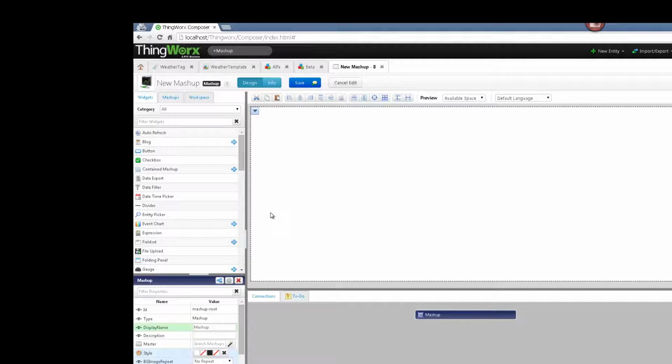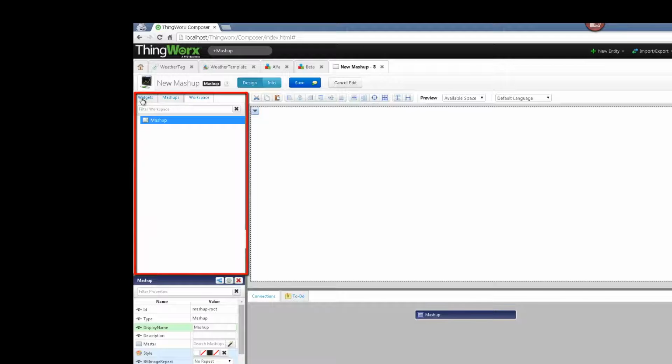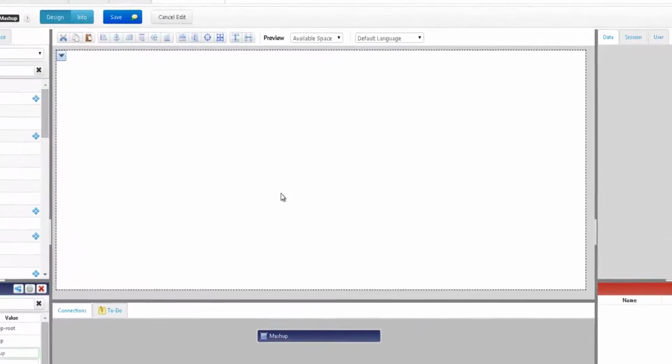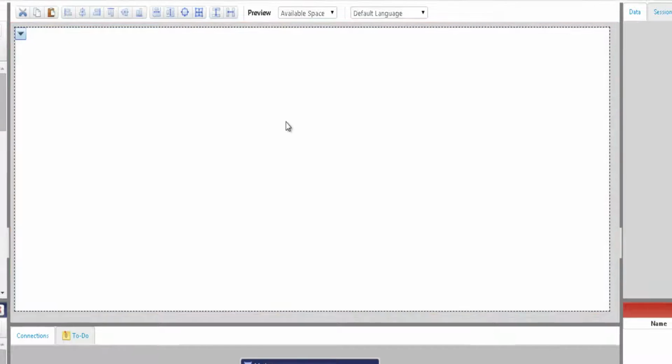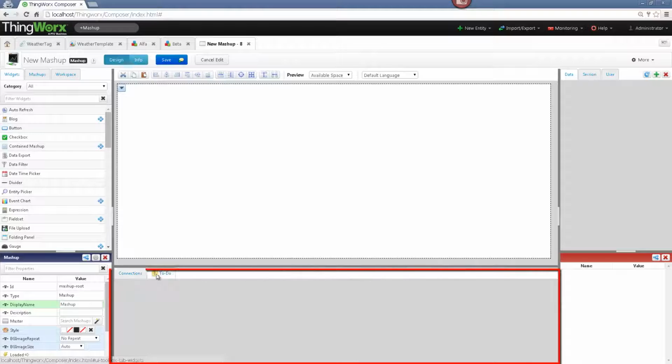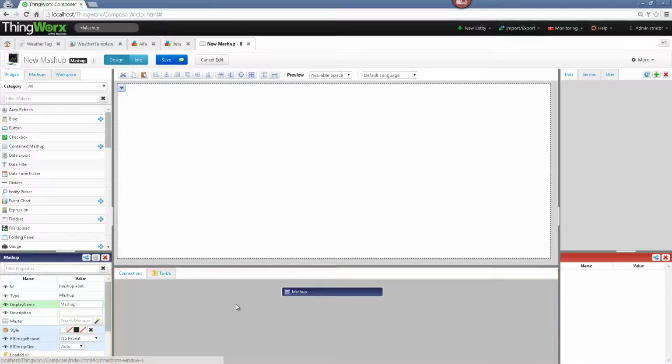This is how the mashup builder looks. On the left side we have the widget side of the mashup. We have 3 tabs: widgets, mashups and workspace. In the middle we have our work area, also named workspace, where we drag and drop our widgets plus our services to bind them to the widgets. On the bottom we have 2 tabs, connections and to do, that help us see if we did the correct bindings and if we forgot to bind something from the workspace. And on the right side we have the services part of the mashup.